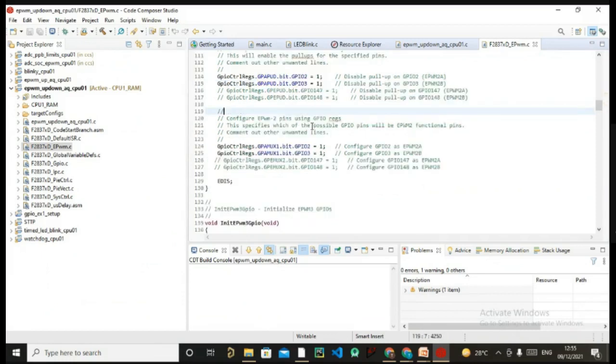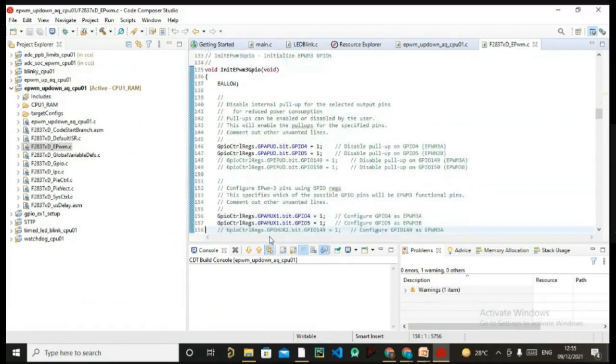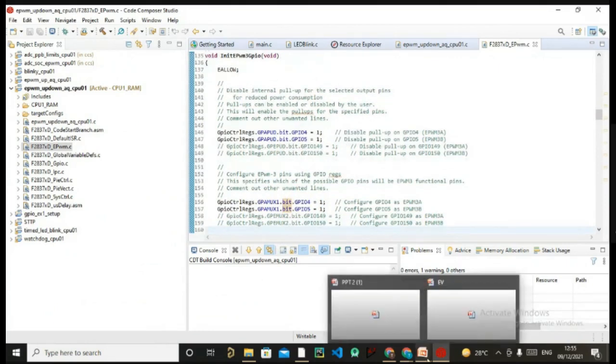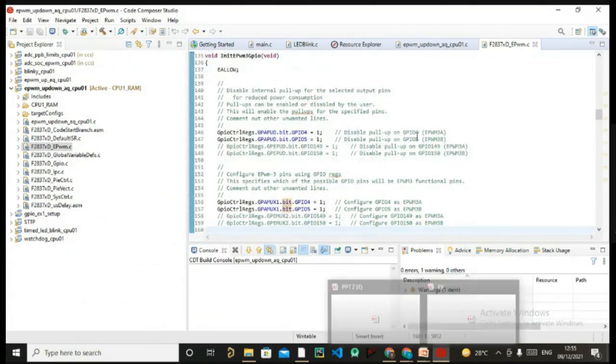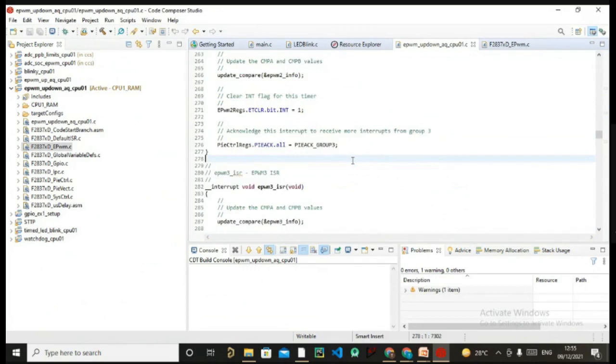Okay, so like this, EPWM pins 2 and 3 are initialized, and in this one, it is selected through GPIO and peripheral muxing. So I hope it is clear to you how any particular pin is set as PWM as well as GPIO. Okay, so when it was 0, it was acting as a GPIO pin, and if it is 1, it is acting as an EPWM pin.